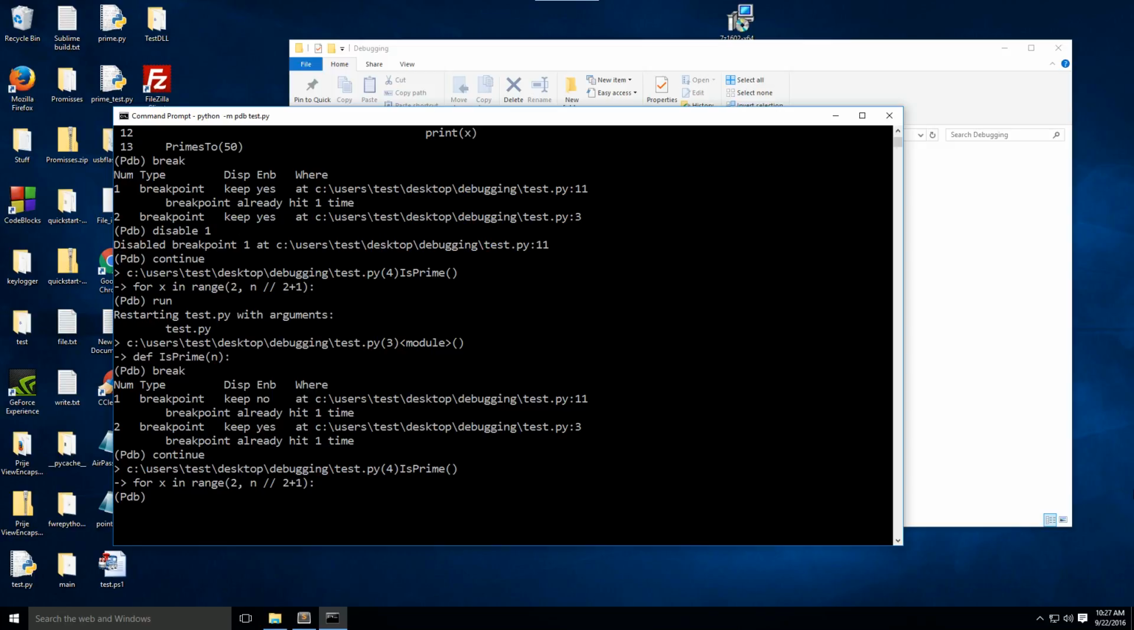Anyway, excuse me for my stall right there. If you want to enable it again, you just do enable 1, and there you go, it's enabled again.